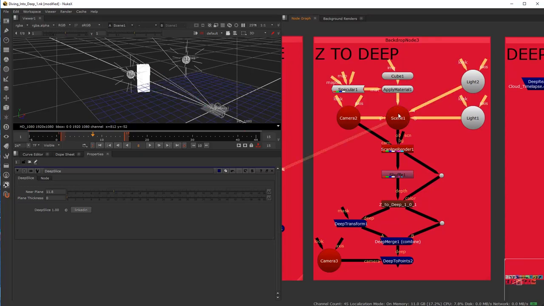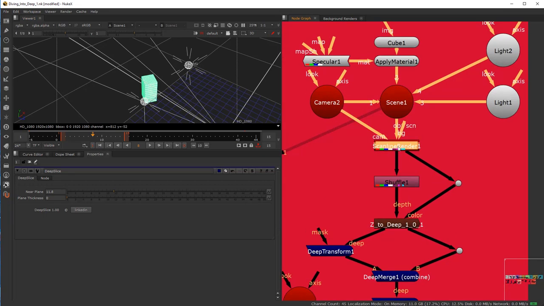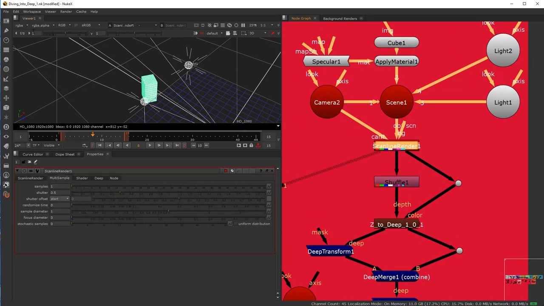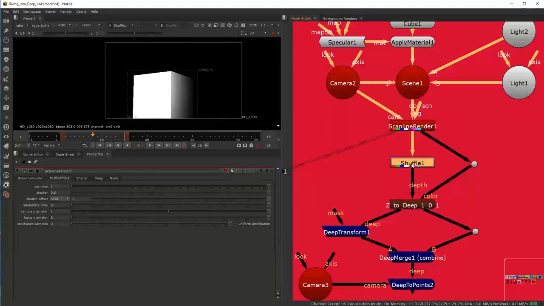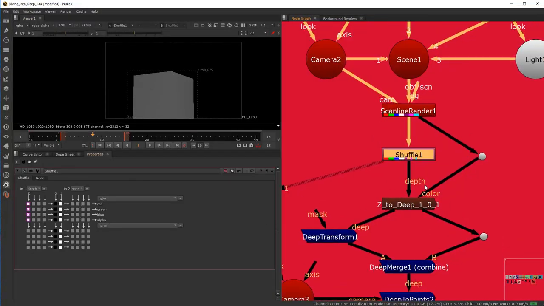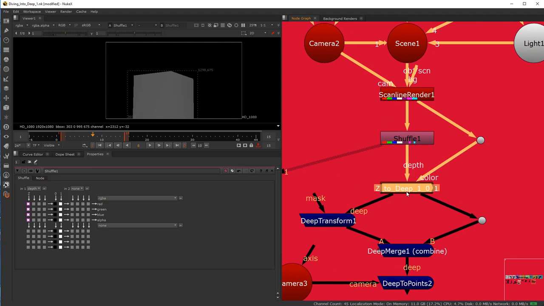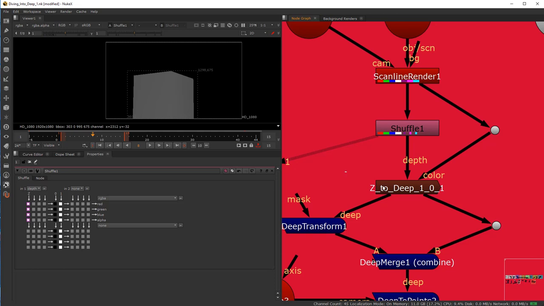So here I made a 3D scene with a cube inside of Nuke, a typical 3D. I've rendered out scanline. Scanline is actually reading depth information. So if I put my viewer to it, go back, you can see here's my RGB information and there's my depth information, right? So scanline render exports that stuff. So what I've done is I've shuffled the depth information from the 3D render. That's my depth, and the color information is coming from my scanline render using this Z to Deep.